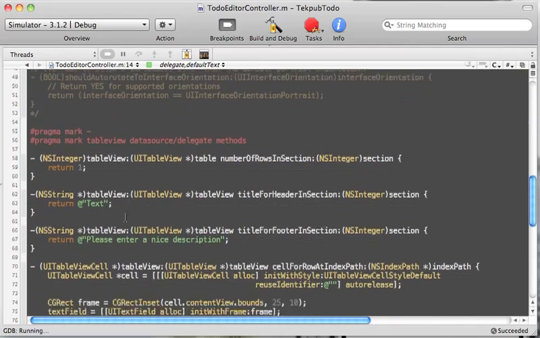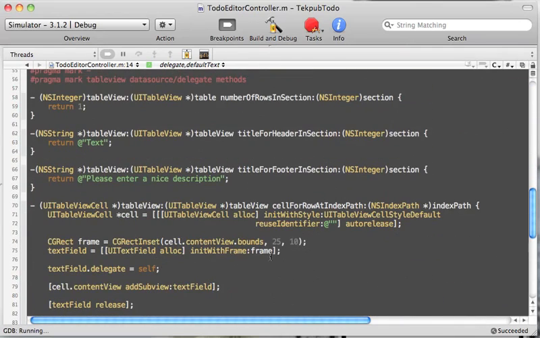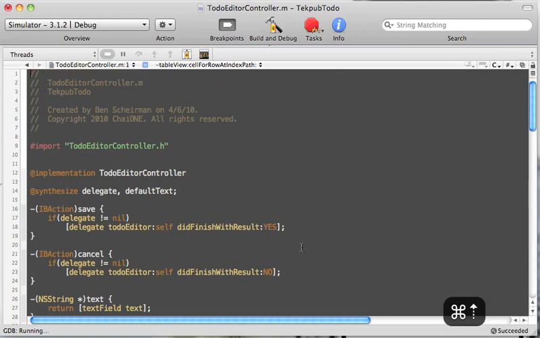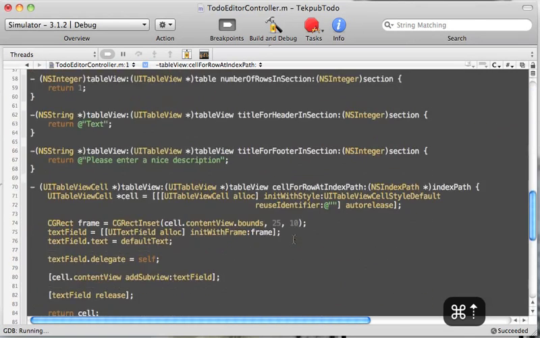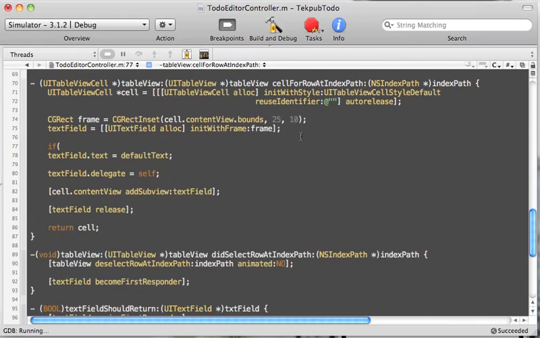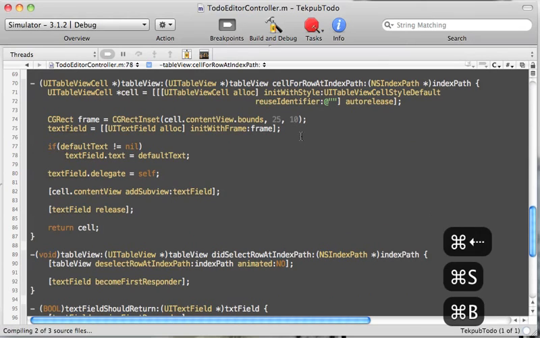So let's go down to where our text field is created. Equals default text. So we'll check to see if that's not nil. If default text is not nil, then we'll set it. Okay, it builds and it succeeds.